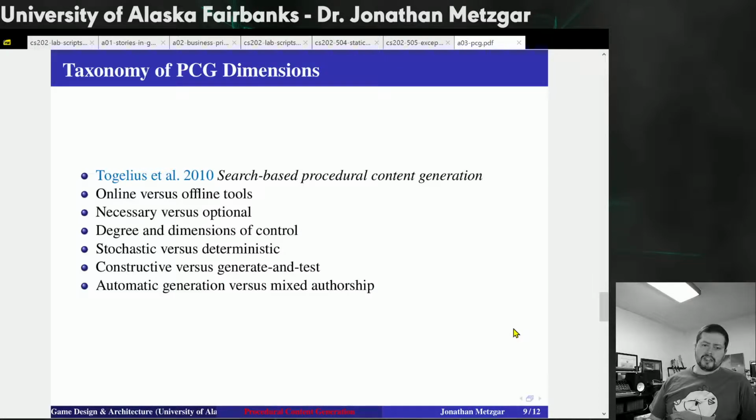Okay, so taking a look at desirable properties, let's look at a different taxonomy of PCG dimensions. So in this paper by Togelius and others, it's called search-based procedural content generation, and it was kind of the start of how you define the different dimensions of how you approach procedural content generation. Okay, so one of those is, do you generate content online or offline?